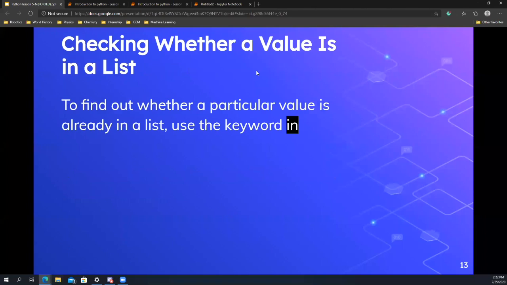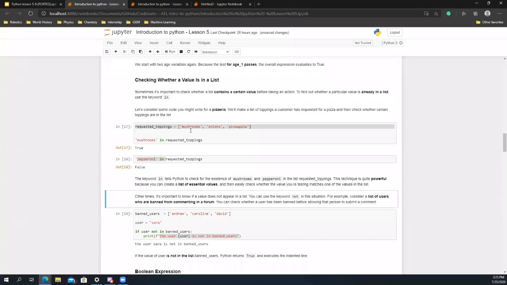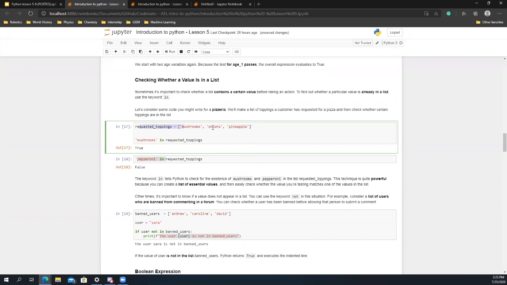Okay, so sometimes it's important to check whether a list contains a certain value before you take an action. To find out whether a particular value is already in a list, use the keyword in. Let me go ahead and demonstrate this to show you how this works.